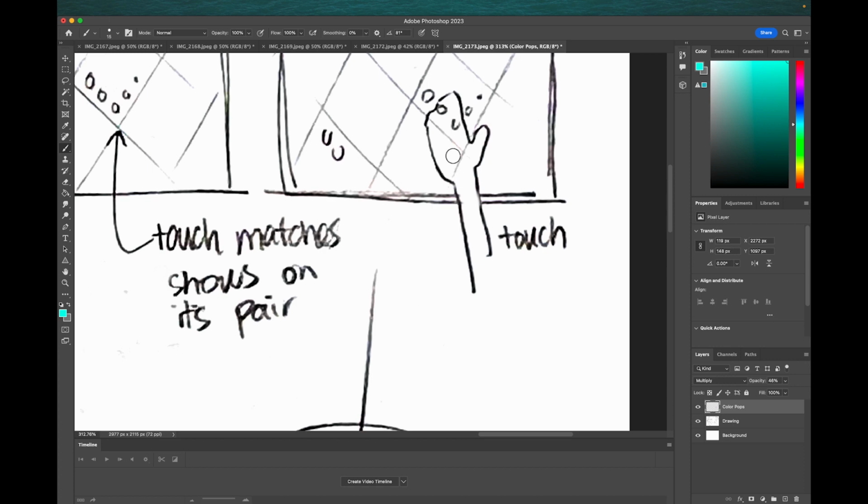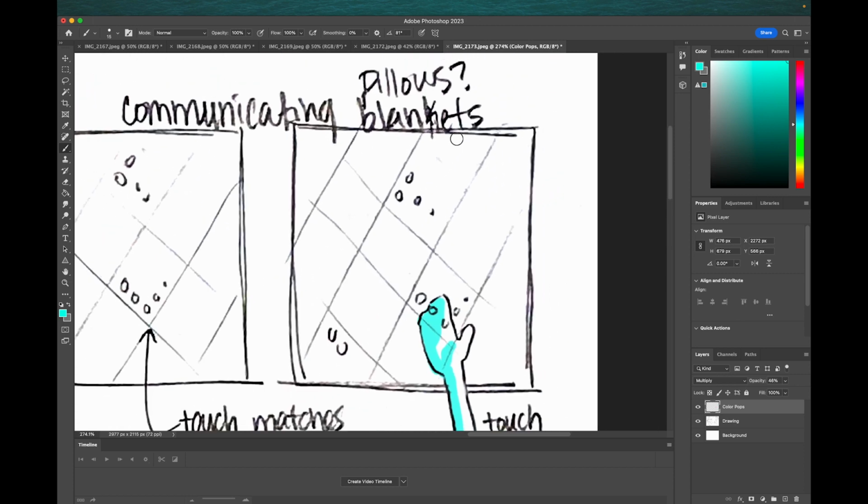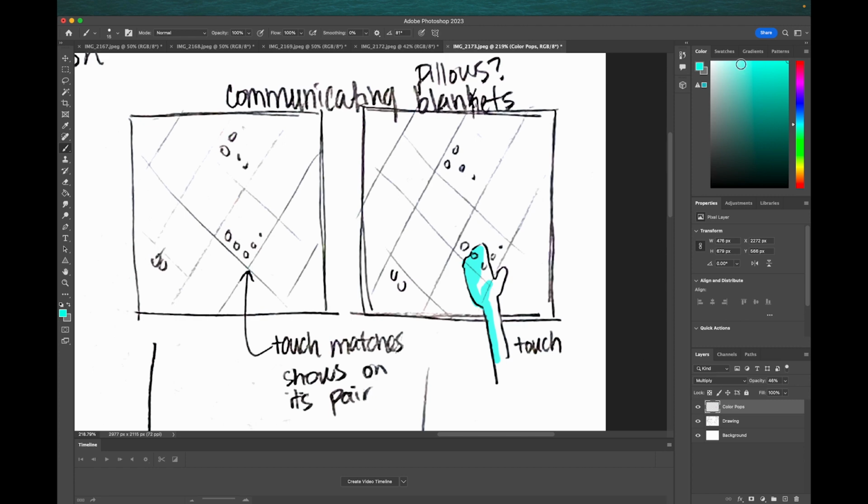Maybe put a green here, just so the hand kind of sticks out. And then maybe do a blue for this little blanket texture I was doing.